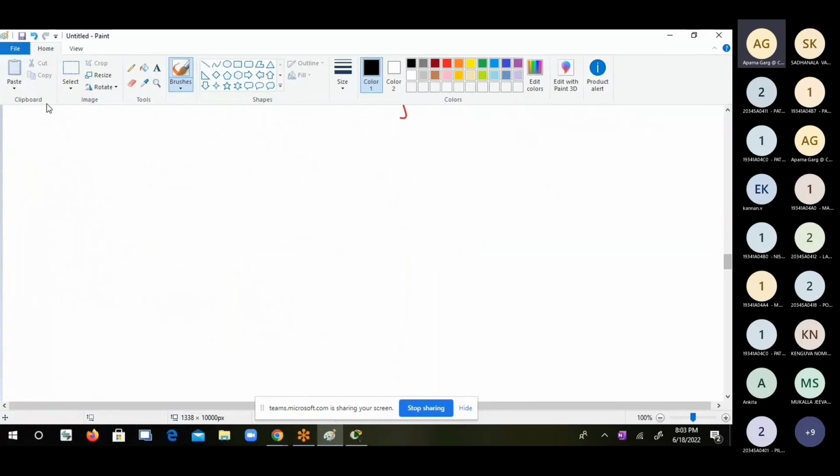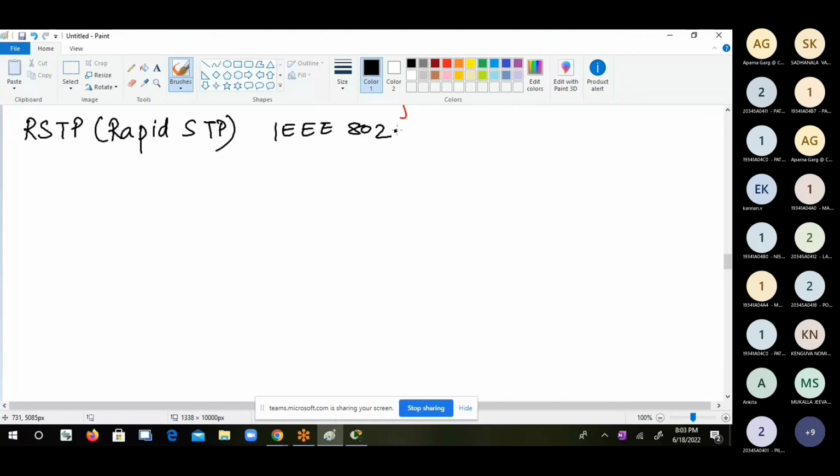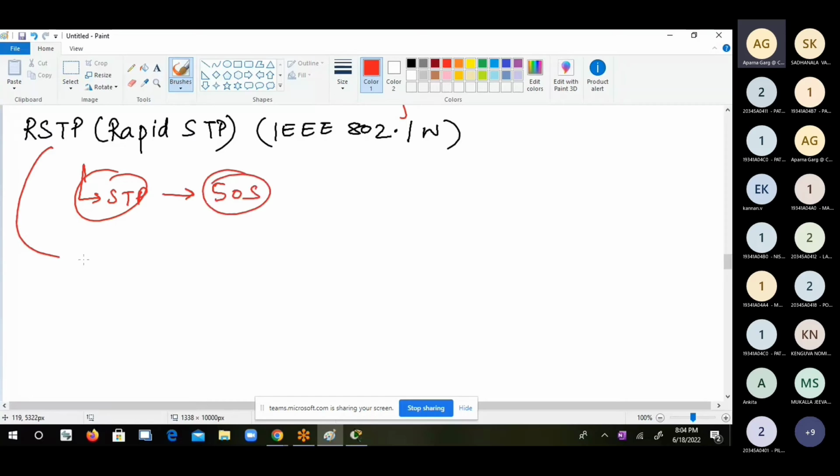So the next is RSTP, Rapid Spanning Tree Protocol, and this is IEEE 802.1W. Now, what is rapid spanning tree? Since the whole process of STP takes 50 seconds or 52 seconds, RSTP takes only 30 seconds to decide which port is blocked and which port is forwarding. That is rapid spanning tree protocol.